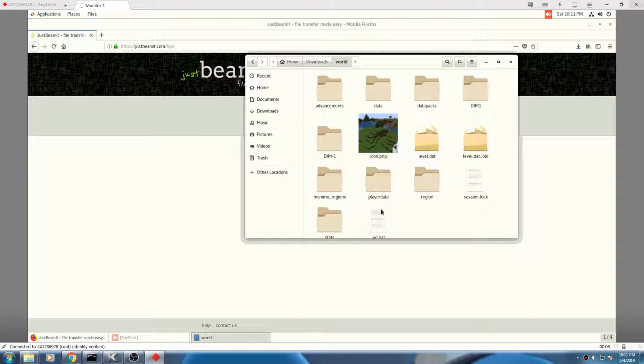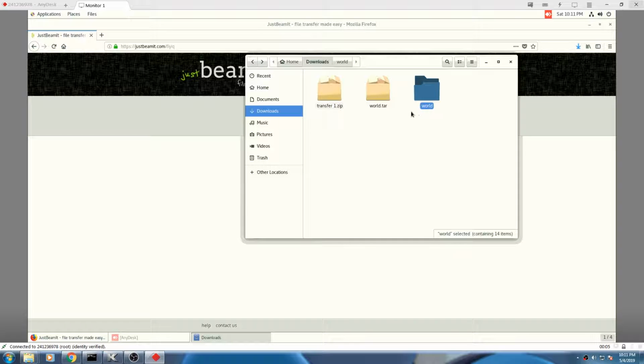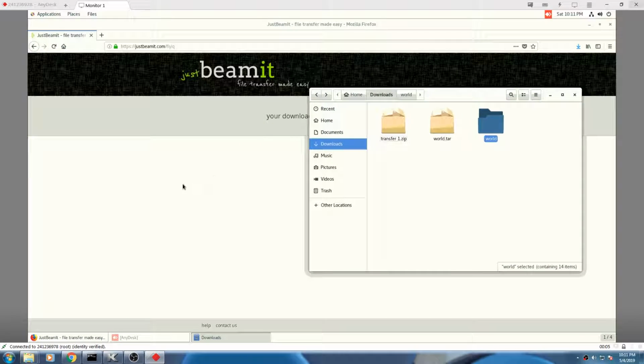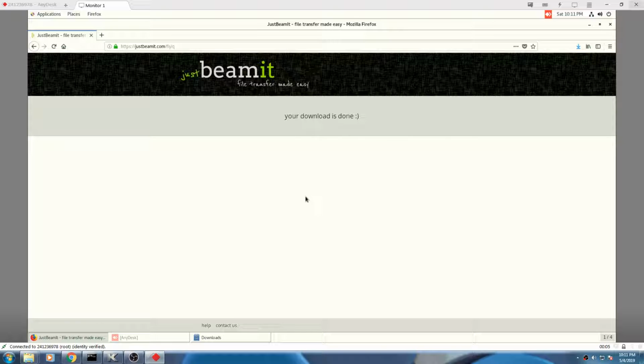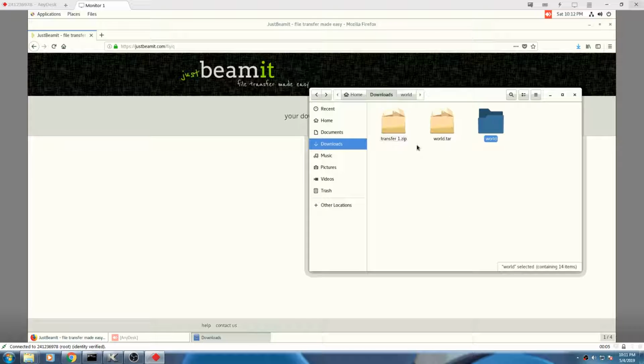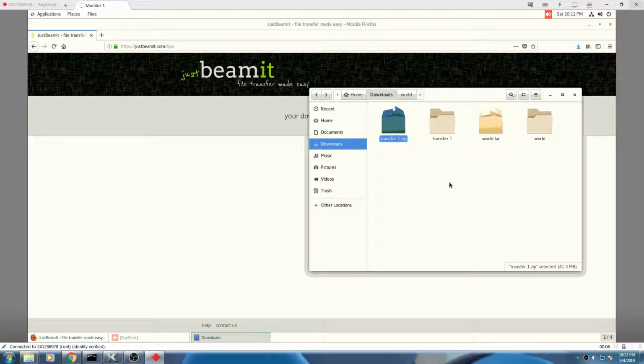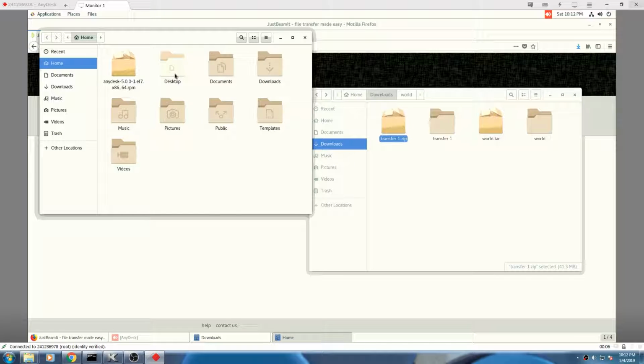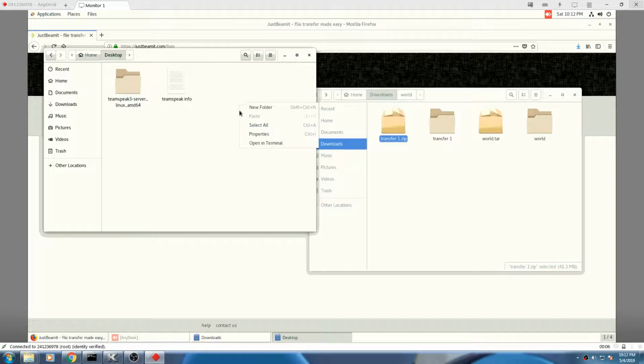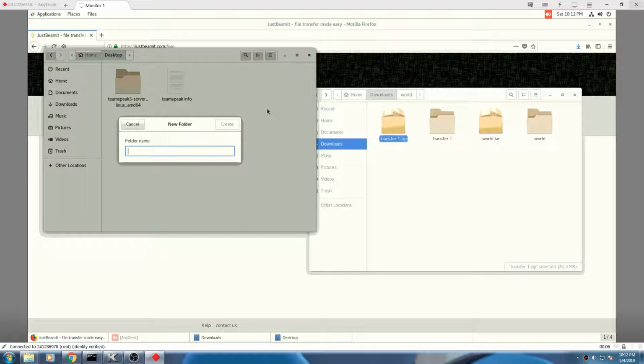So in the meantime, now that we have, okay, my download's done. So I'll extract that. There we go. And so basically, let's go ahead and open another folder here. Let's go to desktop. I'm going to make a new folder. And yeah, that's totally how you spell it.